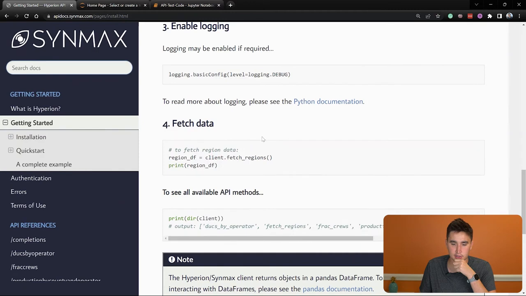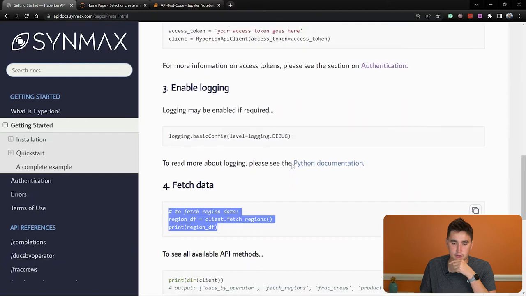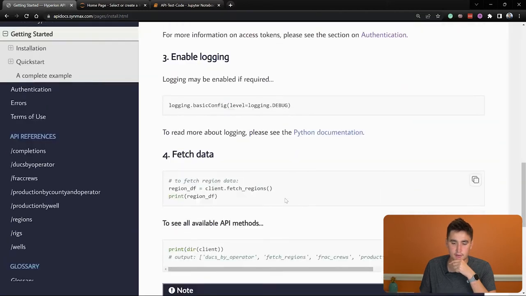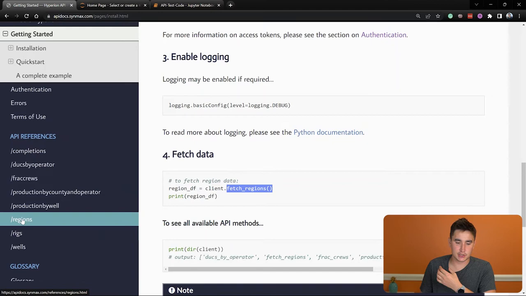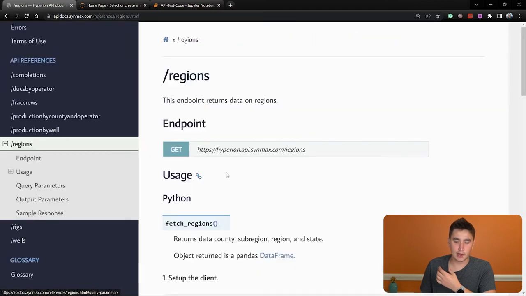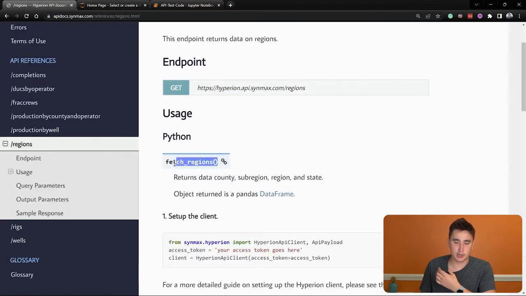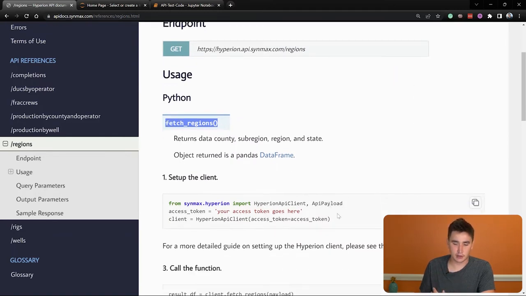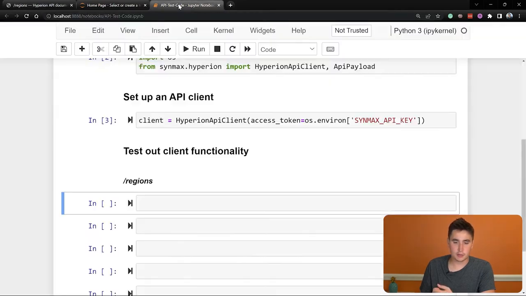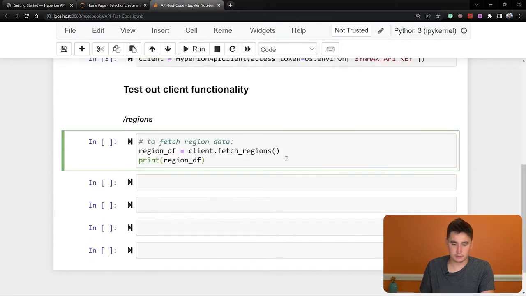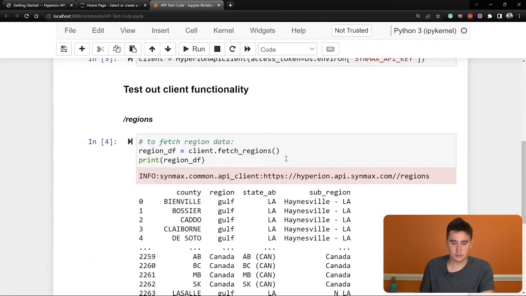And yeah, actually right here in the getting started, we see to fetch region data, region df equals client.fetch regions, print region df. And if you're wondering where that function fetch regions comes from, well, look through the API references over here on the left. We see regions. I'm going to click on that, and we would see again right here, fetch regions is a function that is available to us. And there's some more detail over here. So let's see what happens when we run that. Moment of truth.